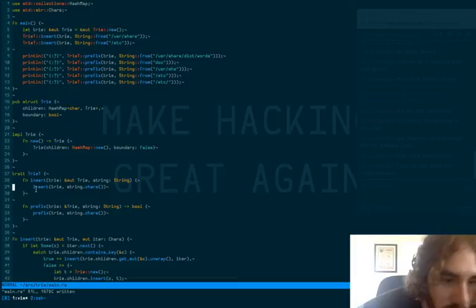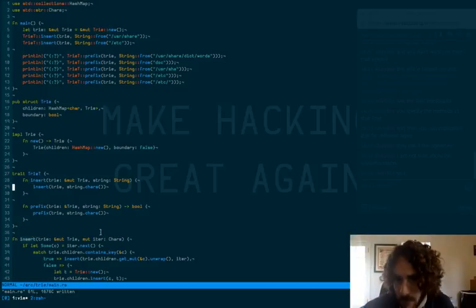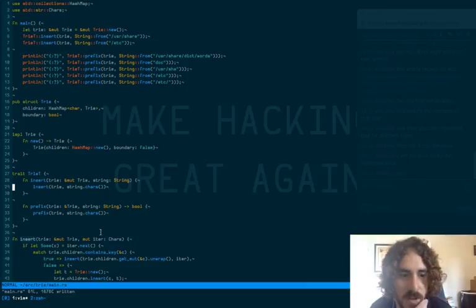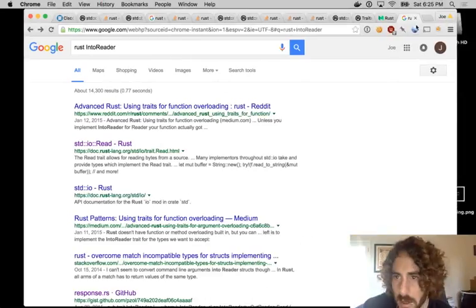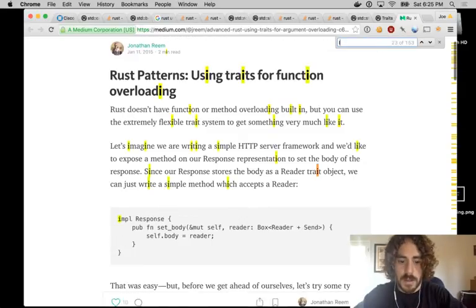The problem though is that based on the scoping rules, from what I understand, this insert right here will still refer to this insert right here and not this insert. And so we still have a scoping problem or a naming problem. And I don't know how to solve that. I want to find this though. I want to find the actual article. Do they have a link in here?